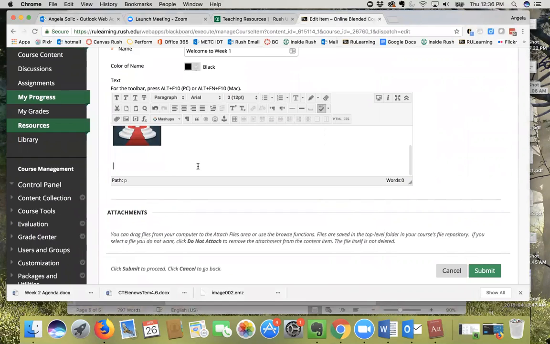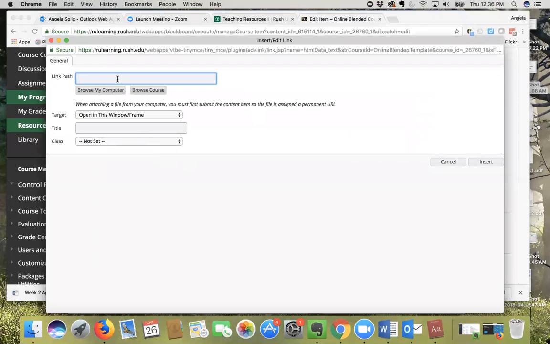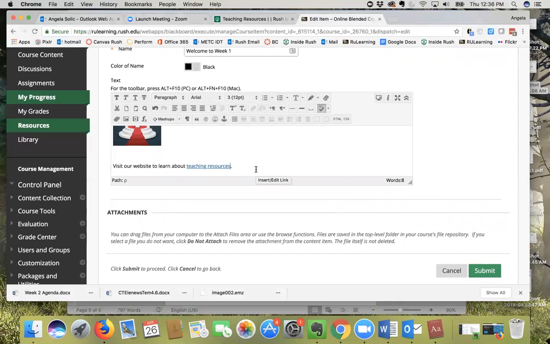So this is in Blackboard. I will highlight part of the sentence here, this button right here is the link button. Click that, paste the link, and then under target, choose open in a new window. That way it doesn't take them out of the class. That's how you do it. That's the correct way of working with links for accessibility purposes.